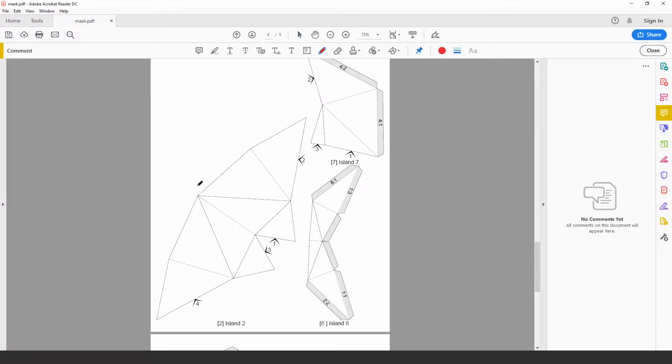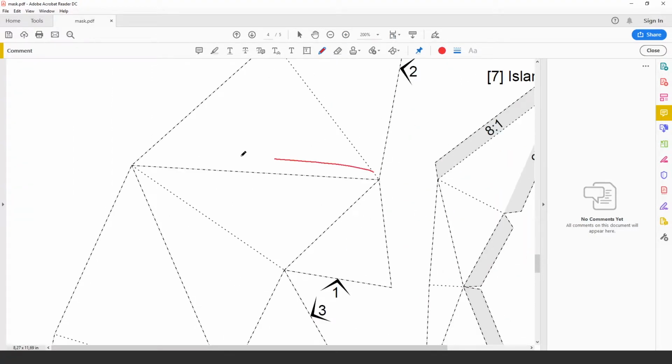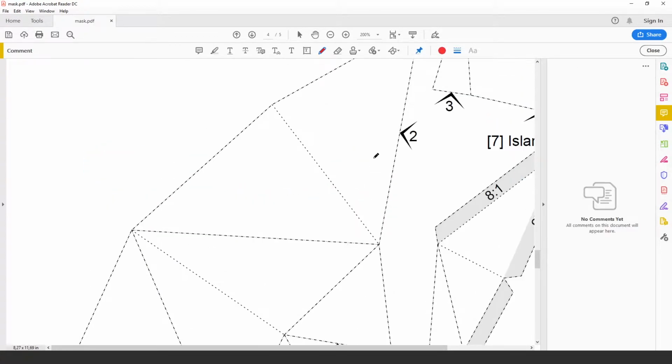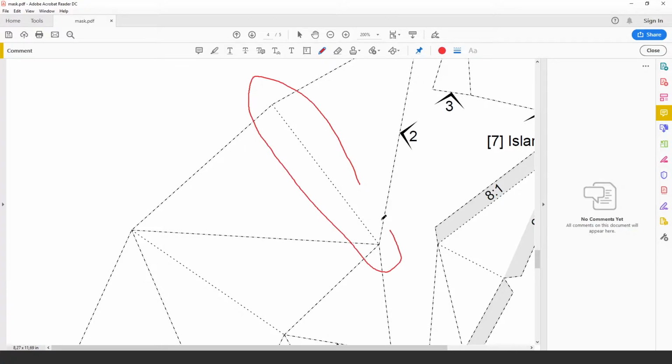Now the question is, how are we going to fold these pieces? If we zoom in here, we will see that this line over here is not the same as this line over here. That is because they are folded differently. This one is folded inwards and this one is folded outwards.